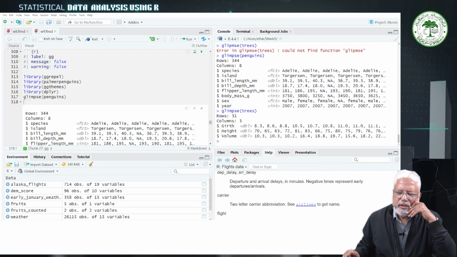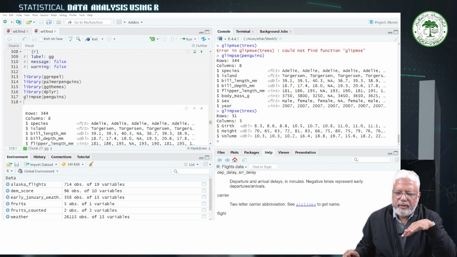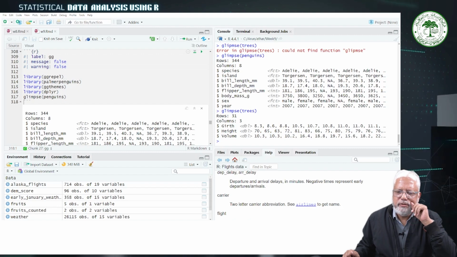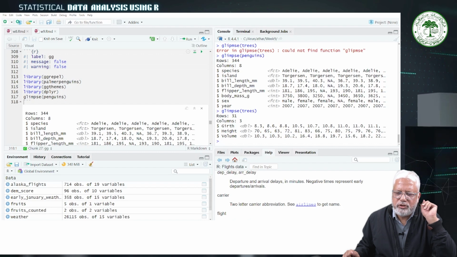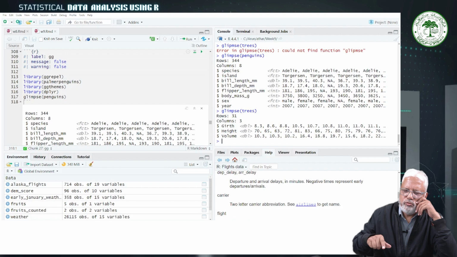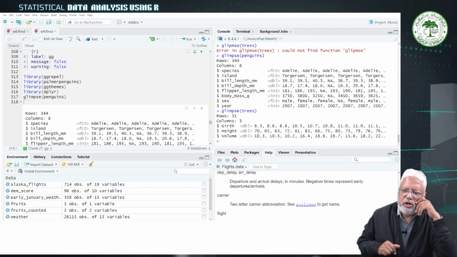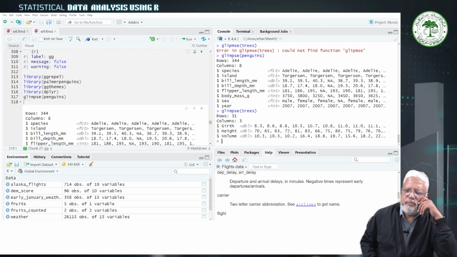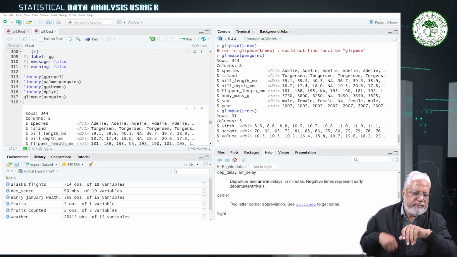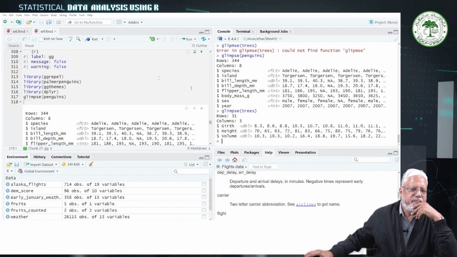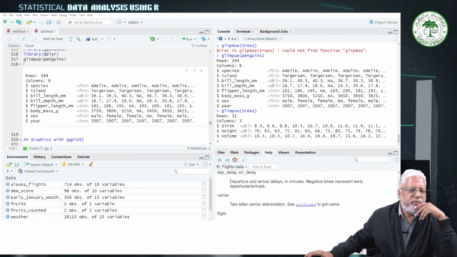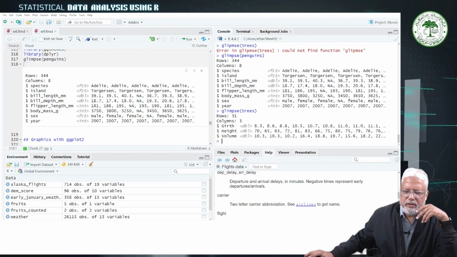So, it gives a short summary and it is a better summary than str, the structure of the data, because it shows the type of data also and the number of rows and number of columns, and this information is also given. So, glimpse is a better function than the structure of the data frame. So, this is about the glimpse of the penguins.